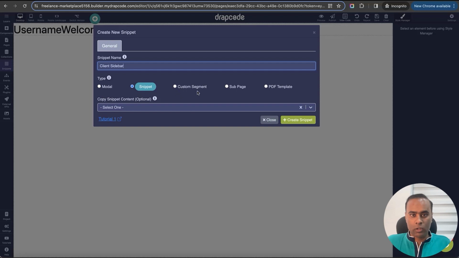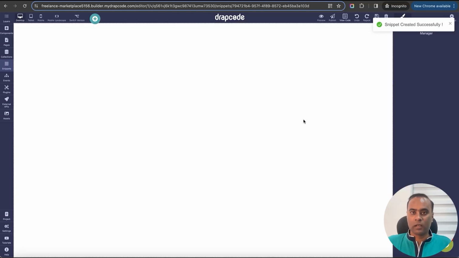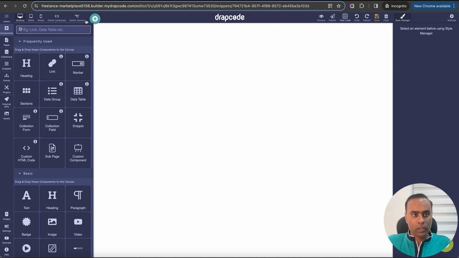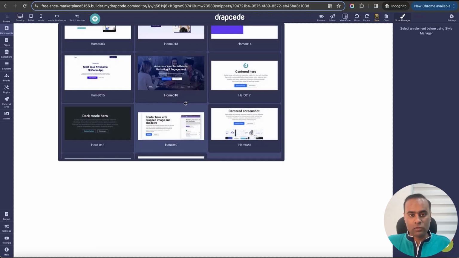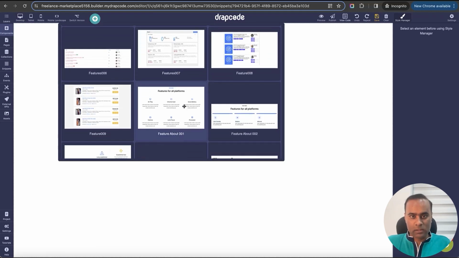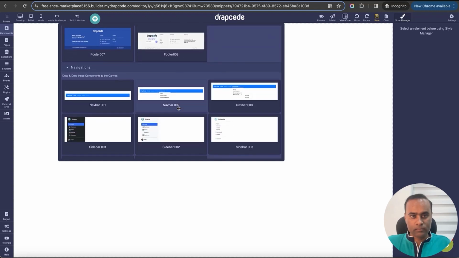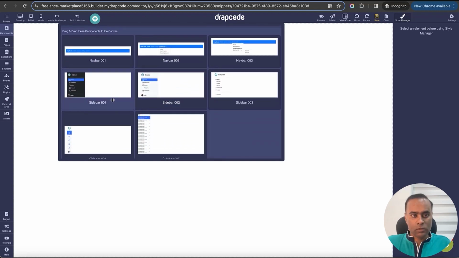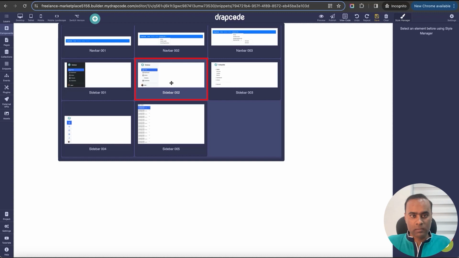And I'm creating a snippet. We are not creating a model or custom segment. All these are different use cases. So the snippets are something which you build once and reuse again and again. Okay, so this is it. I'll go to my components and we have some pre-layouts where there are some nice sidebars. So I can just drag and drop. Okay. So let's say I want to use a sidebar, something like this.